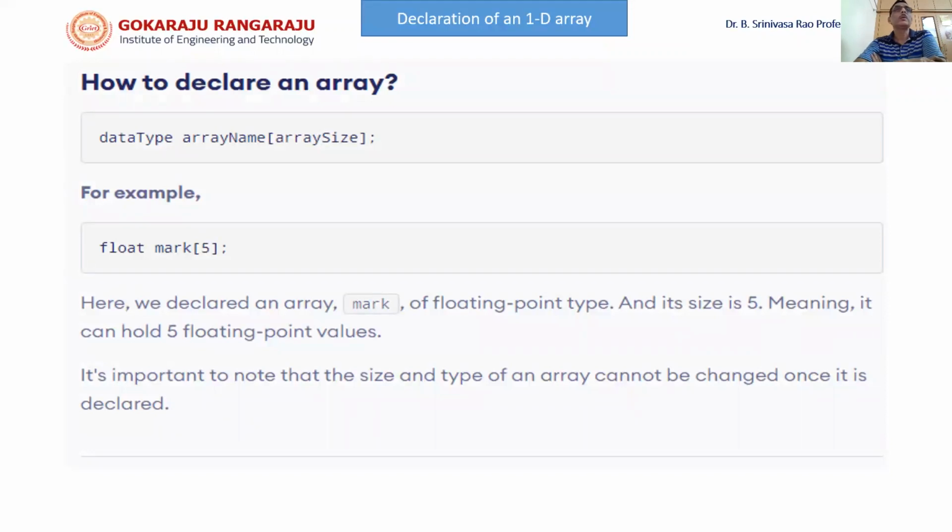Now, as a part of programming, how to deal with the arrays. First point is how to declare an array. An array is declared by the following syntax: data type, array name, and array size. Here an example is given. Data type is float, array name is mark, and array size is 5. Thus, on an array name, we can store 5 elements of the float data type.